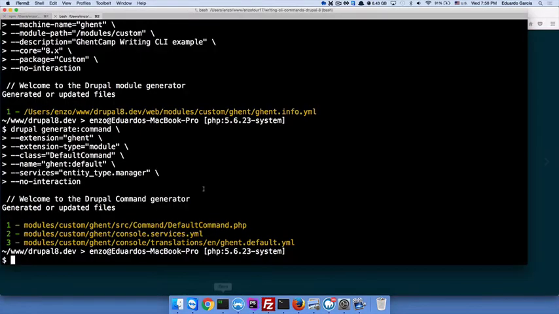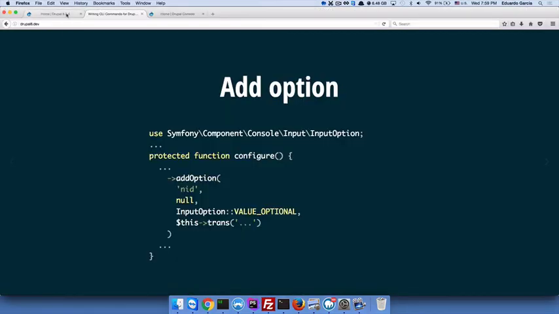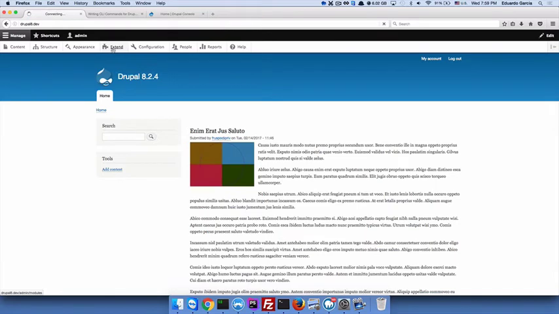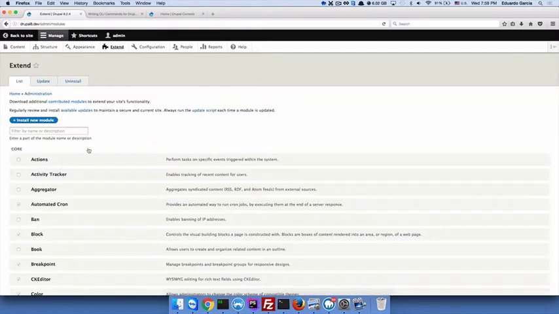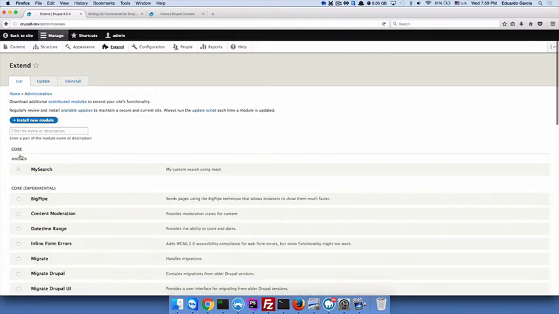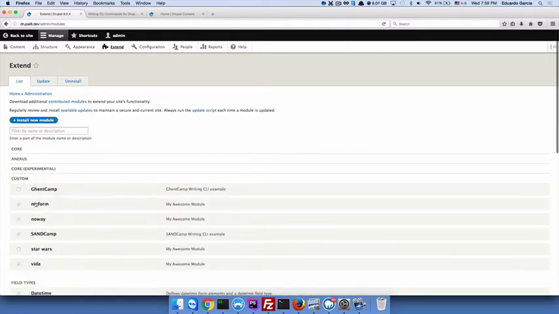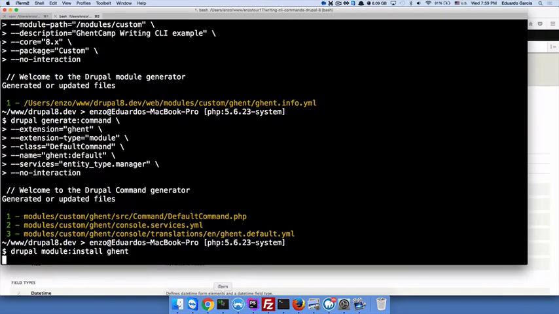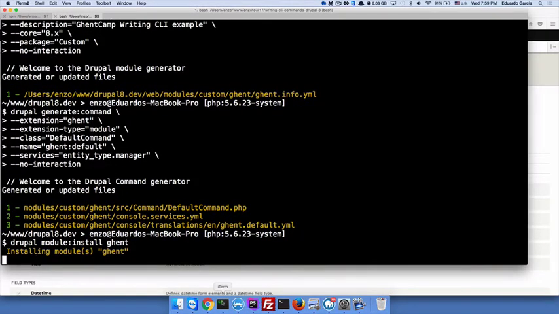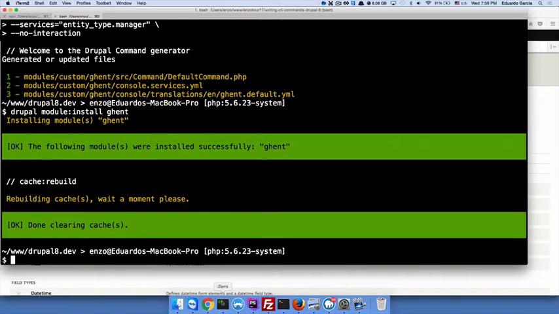But let me show you. So the idea is now we need to install our module, right? So if I go to my Drupal installation, I go to extend, and I have this module, right? But I don't like to do this. I am going to do this. So I install my module. And if I start my module, in theory, I will have my custom command available.